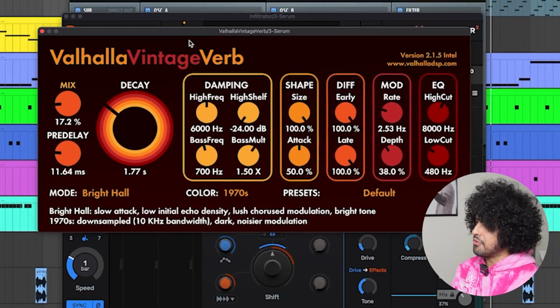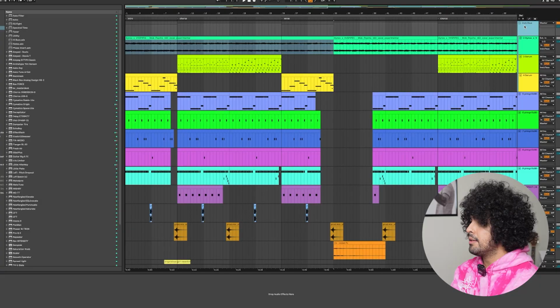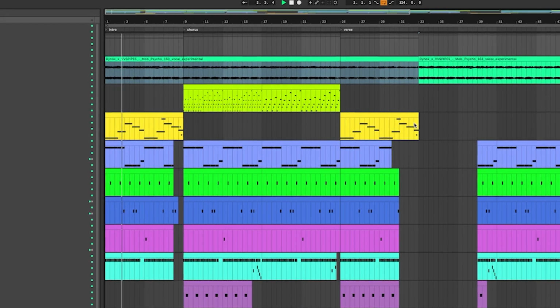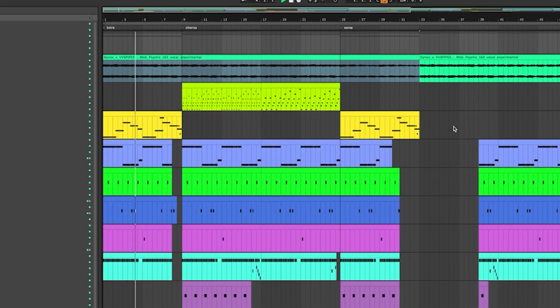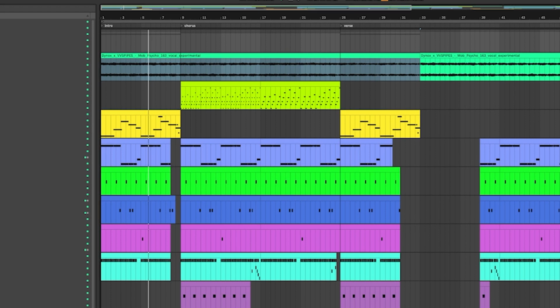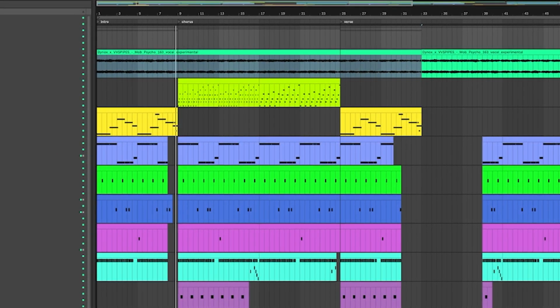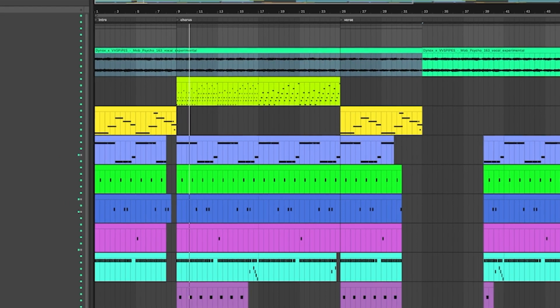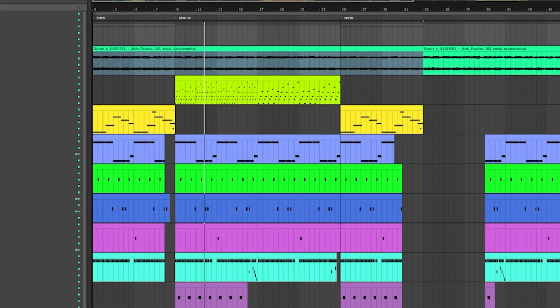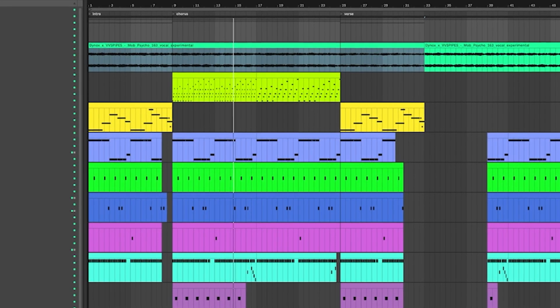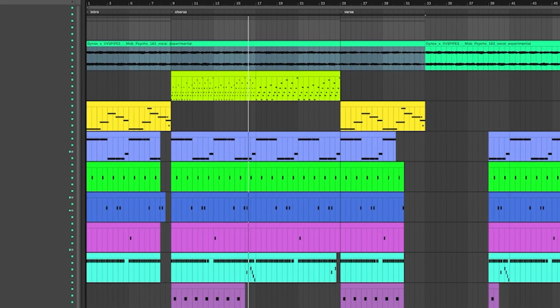Next I added this Valhalla vintage verb to add a little bit of reverb to the sound, and then the full melody sounds like this. So those two synths added some pretty nice character to the melody without being too much.